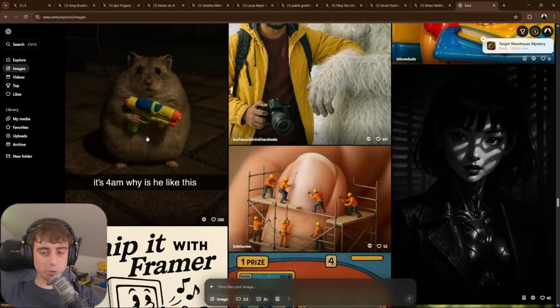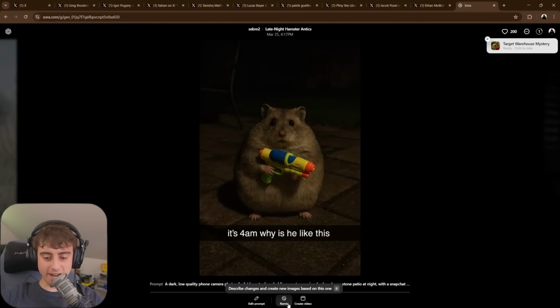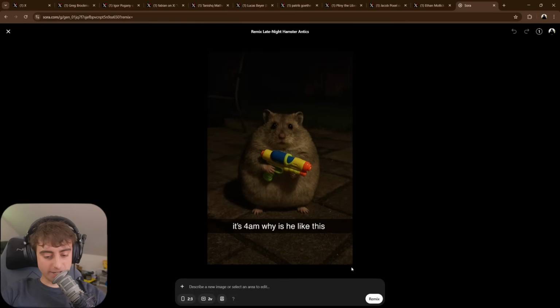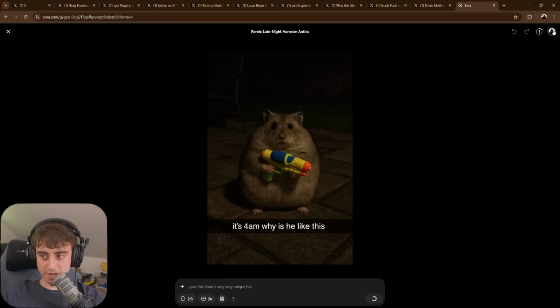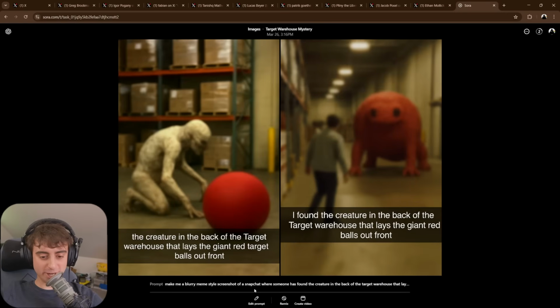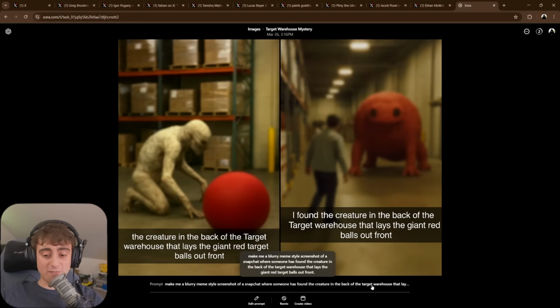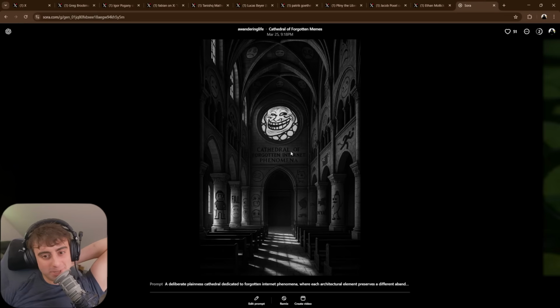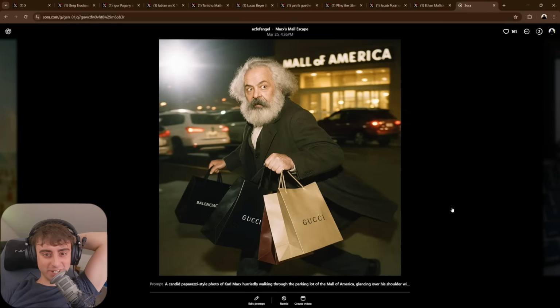Holy cow. The cool thing too is that you can take any of these and actually remix them yourself. Like, give this dude a very, very unique hat. Yes, remix. Oh god, here is the blurry meme-style screenshot with the Target balls. The creature in the back of the Target warehouse that lays the giant red Target balls out front. It is very, very good at listening to prompts, man. This is a cathedral of forgotten internet memes. See the troll in the center and all these other memes kind of splayed out on the side. Karl Marx with the Balenciaga and Gucci.